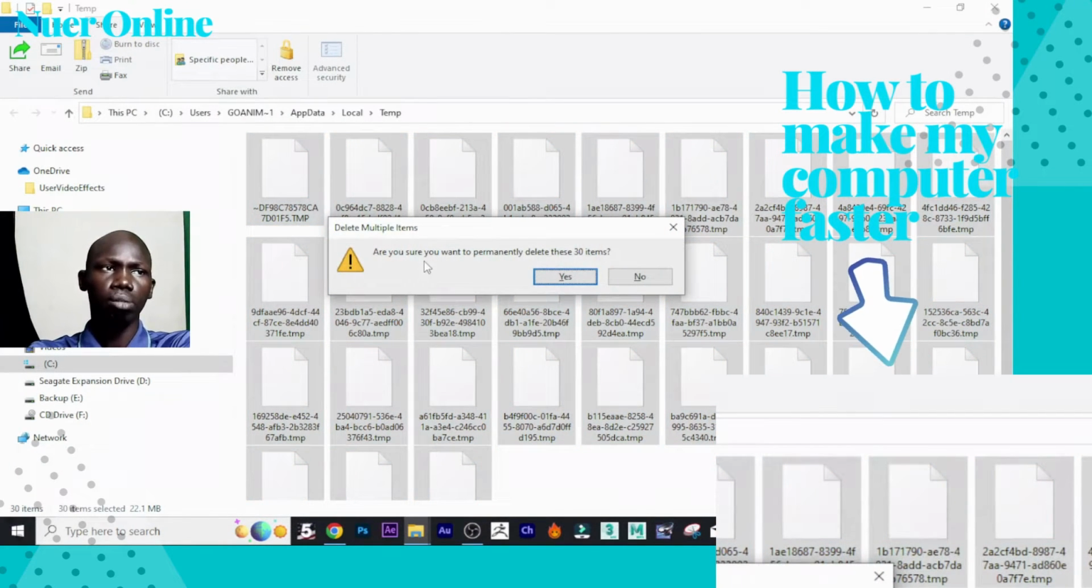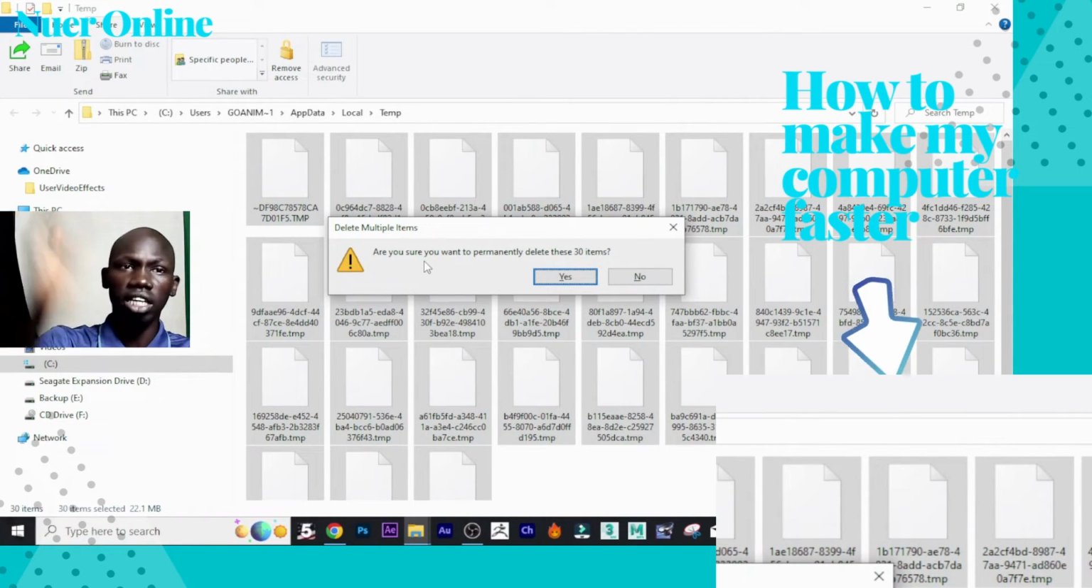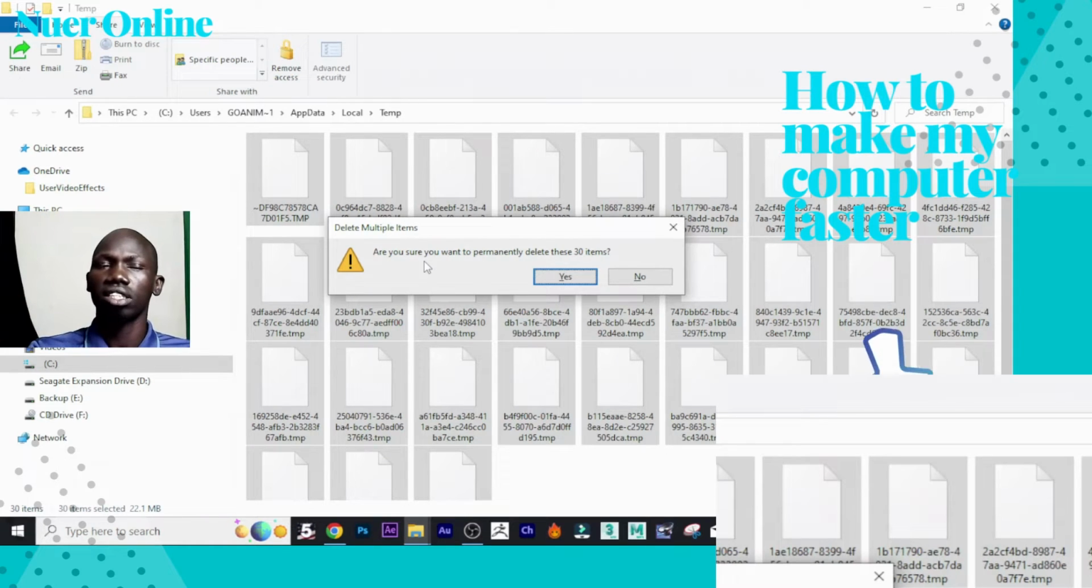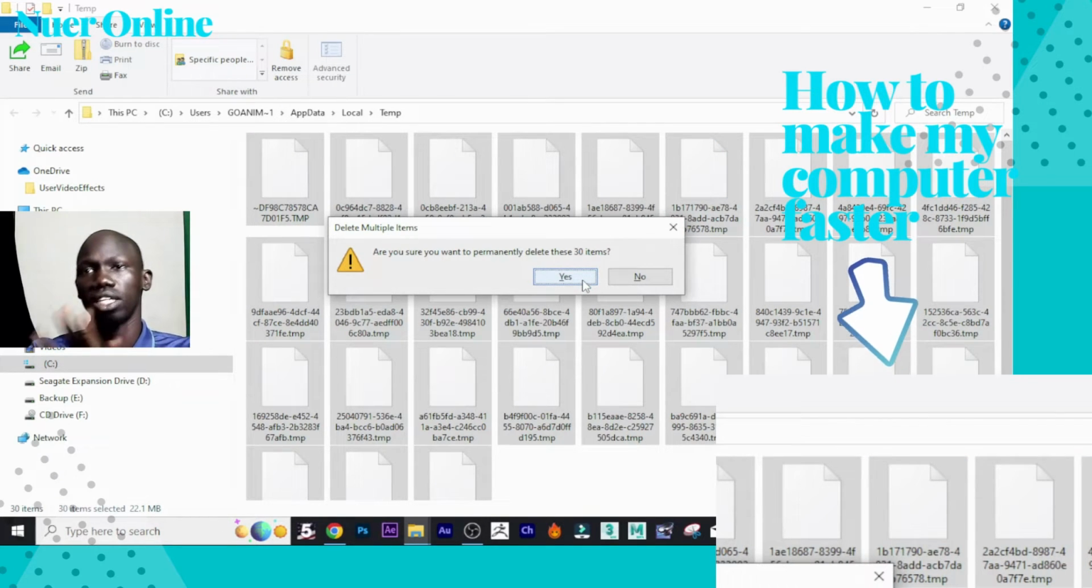Are you sure you want to permanently delete these 30 items? Yours might be a bunch of files, around 1,000. If this is your first time deleting these files, there will be too many, and they will take a little bit of time, a few seconds, to remove themselves from the system. So I will simply say yes, because I do not need anything here.